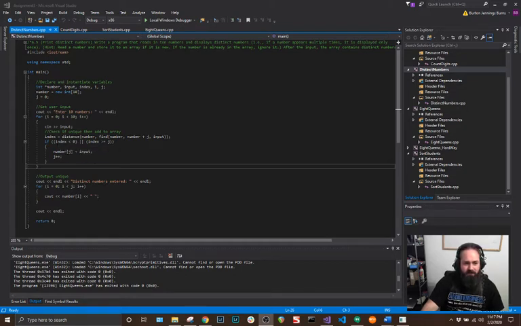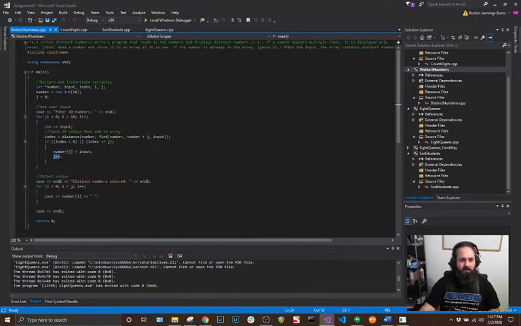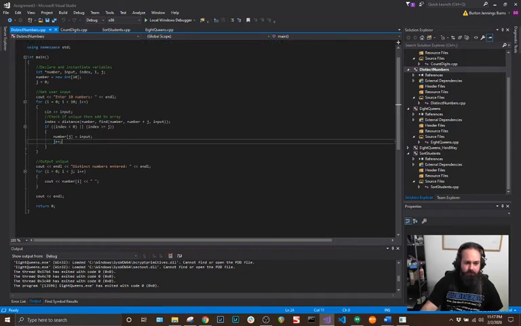I check if the number is in there. If it's there, I don't put it in there. If it isn't, I do, and I keep track of how many numbers go into that array. The maximum, obviously, being 10 because we're entering 10 numbers, so you could technically enter 10 distinct numbers. Then coming down here, I output all the unique ones, so the ones that made it into that array.